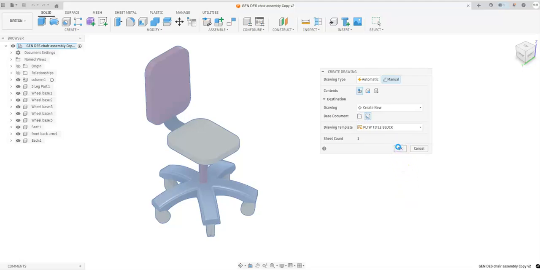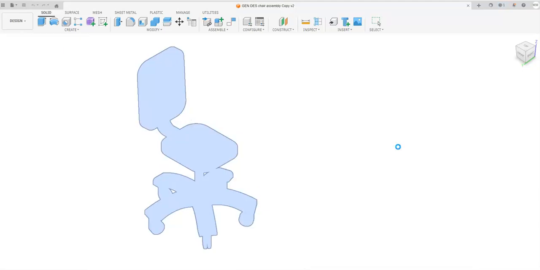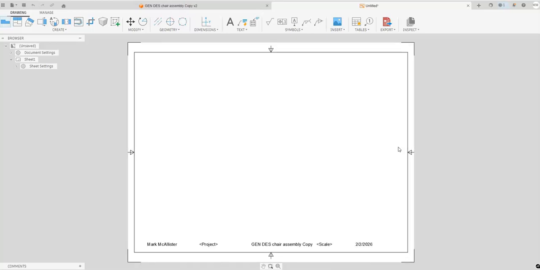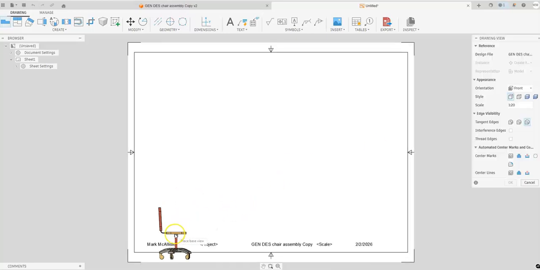And when I say OK, you're going to see the drawing template that I've created load. There's another video on my YouTube channel that shows how to go about creating a template all your own. I always recommend to people that you can create a template that works for you. You can see down at the bottom here it has my name, and once I place it, it'll have the project, and there are a lot of different things that it pulls from.